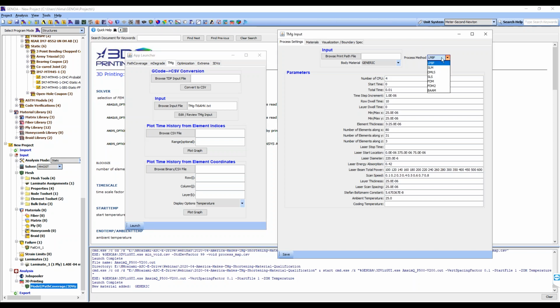And the processes that we have so far are as follows, as you can see: LPBF, SLM, DMLS, SLS, FDM, and also BAM. And here is the printing path, which I already mentioned, which is a CSV file that was converted based on the G code. And also different parameters such as scan speed and as well as total power can be input in TMG.